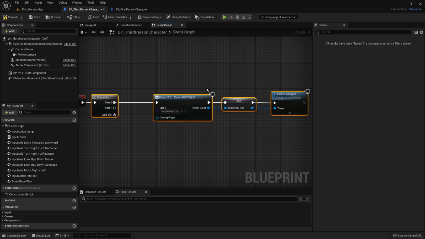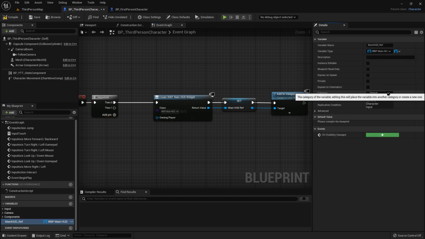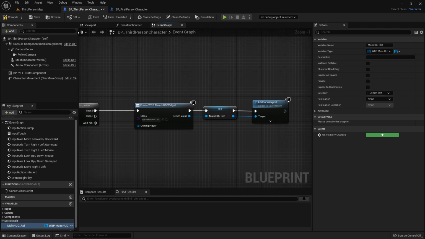So what this does, we're creating the widget, and we have our main HUD widget selected. It's going to turn it into a variable. This is grayed out because the variable does not exist. So right click on that, create variable, and it's right over here. Definitely want to put that in do not edit label so we don't mess with it. And we're adding it to the viewport, compile and save.